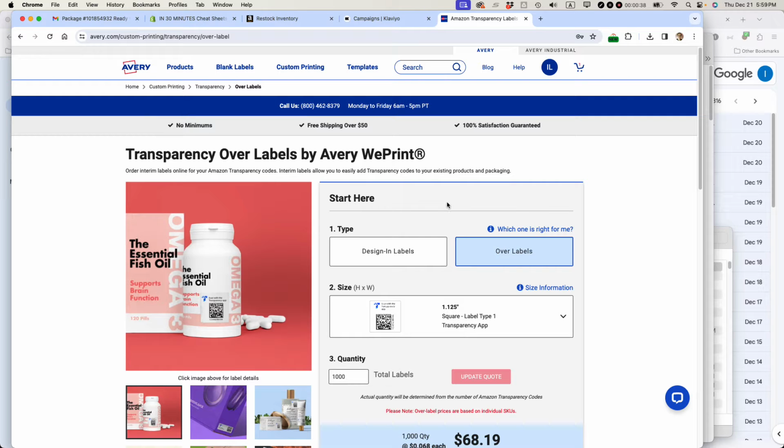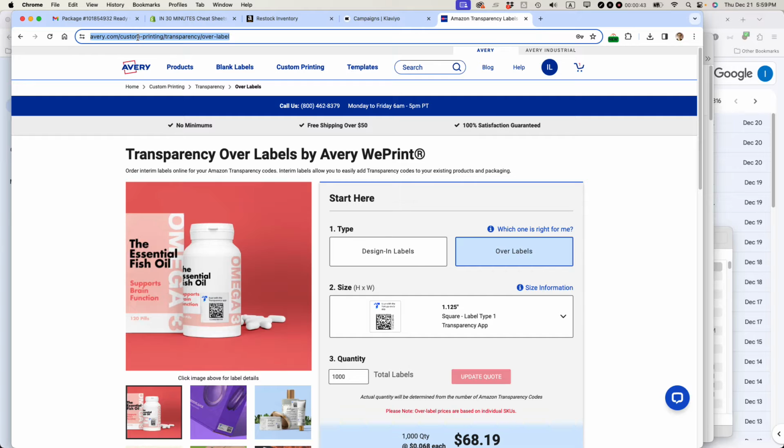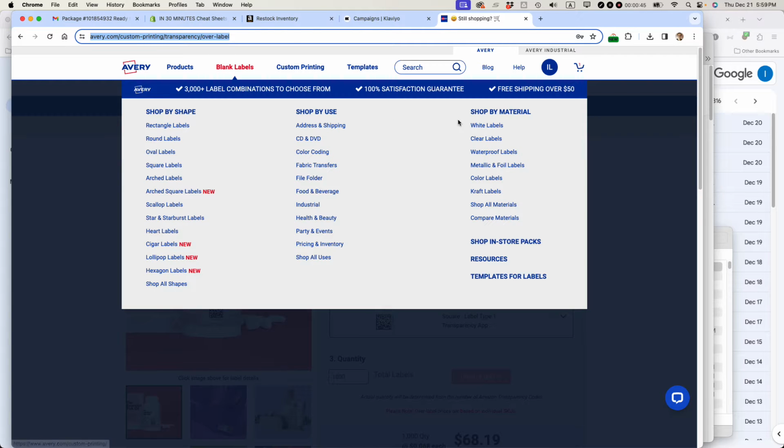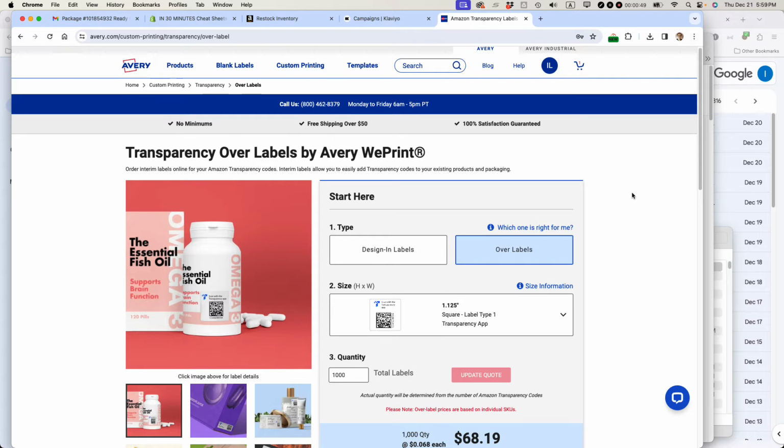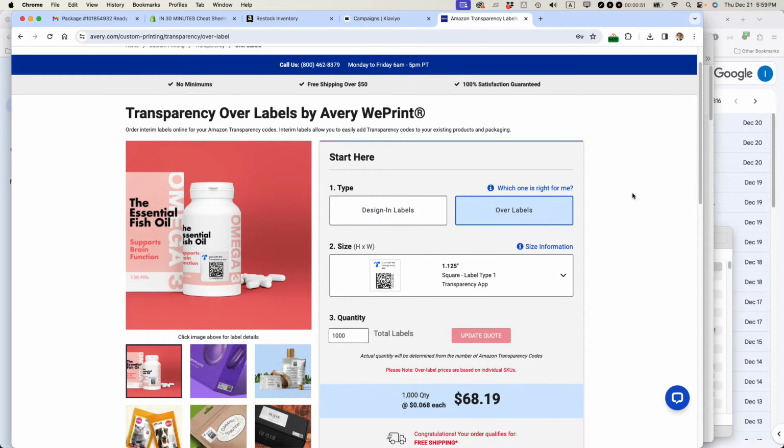Amazon will provide you with links to the different providers. This is the link that Avery uses, Avery.com custom printing transparency over label. Once I come to this page and I've logged in, you should create an account. You're going to choose between design-in labels and over labels. Over labels are basically stickers. Design-in labels are basically incorporated into the designing of the package. So I'm not doing this; I'm doing the over labels.